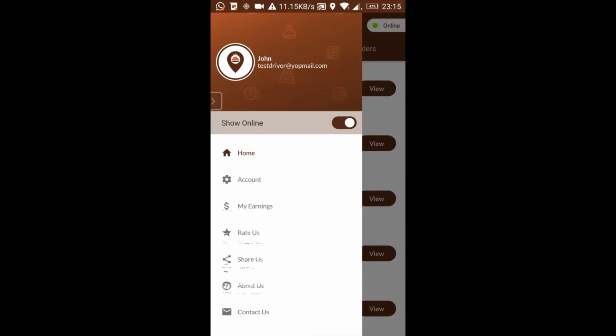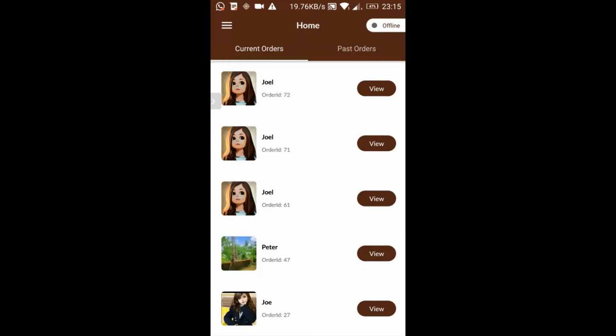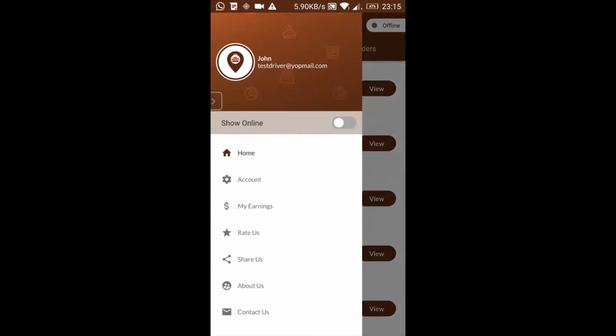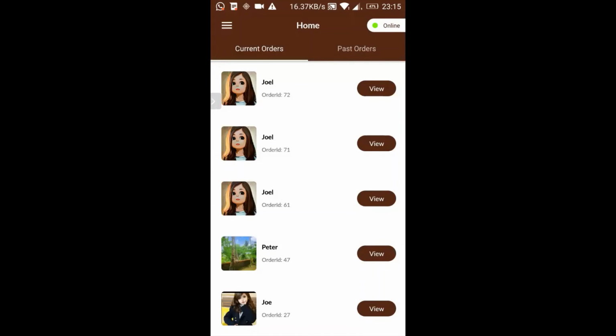The delivery executive can always toggle the availability on and off. If they go offline, it means the driver is not available and no order can be assigned to them. If they toggle on, that means the driver is available to make the delivery of the packages.